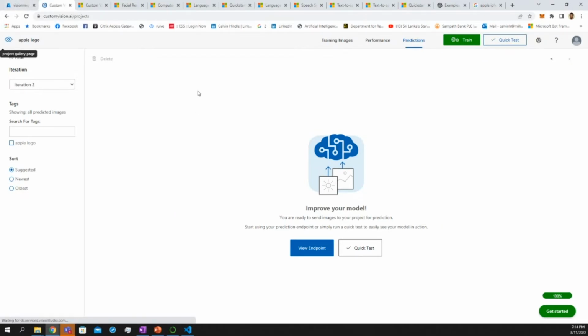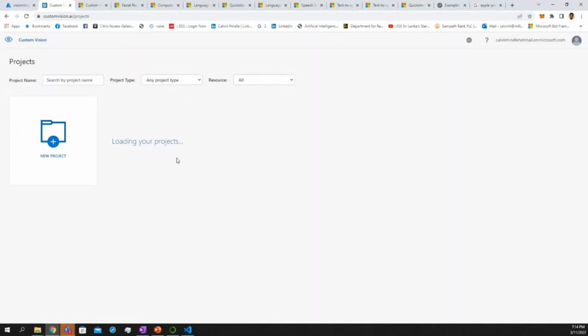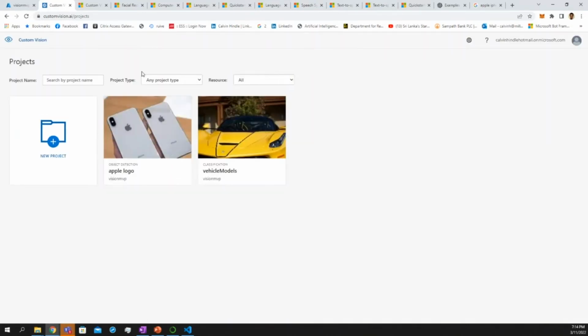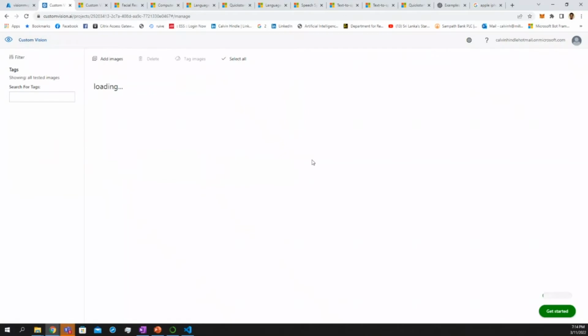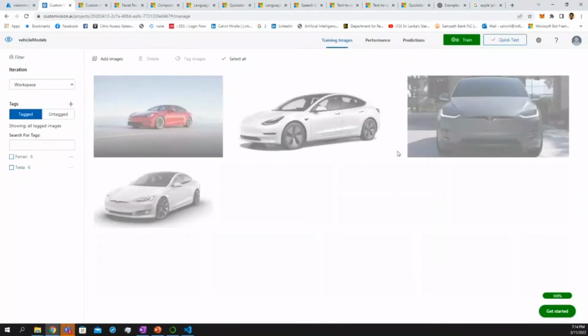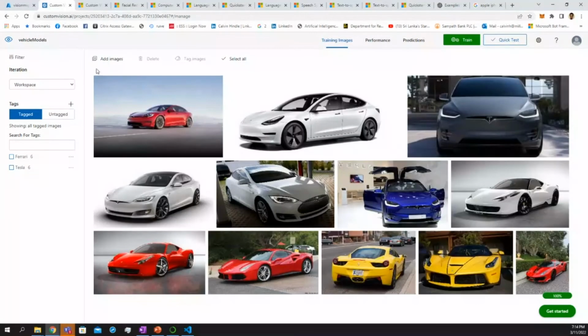So some changes have been done. That is what we call object detection. When you're creating, you can also create classification. For example, I create this classification to identify whether this is a Tesla or a Ferrari kind of scenario.